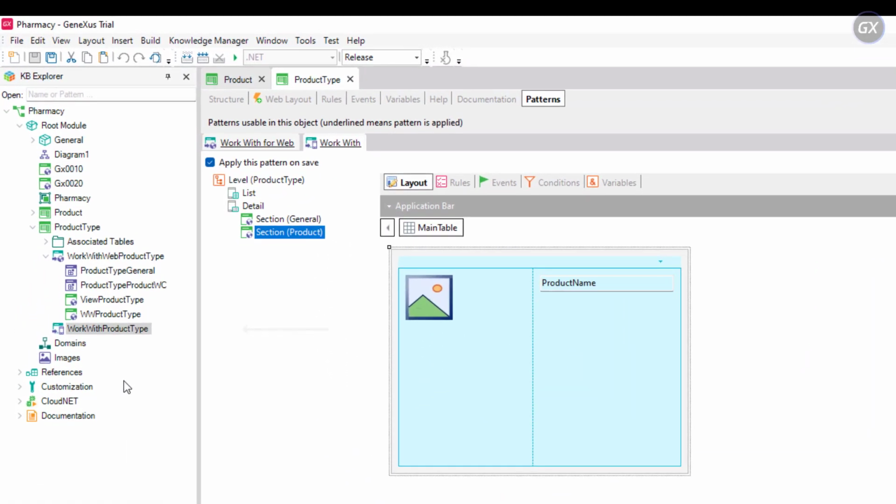There's a new object called Work With Product Type under the product type transaction. If you look at both products, General and Product Type transaction, you can see that Work With Product Type doesn't have other objects below it because it includes different sections to define the entire implementation inside it. On the other hand, Work With Web Product Types is a configurable instance. GeneXus generates other objects below it to provide useful behaviors we've mentioned. Soon you'll see the Work With Product Type component in action.